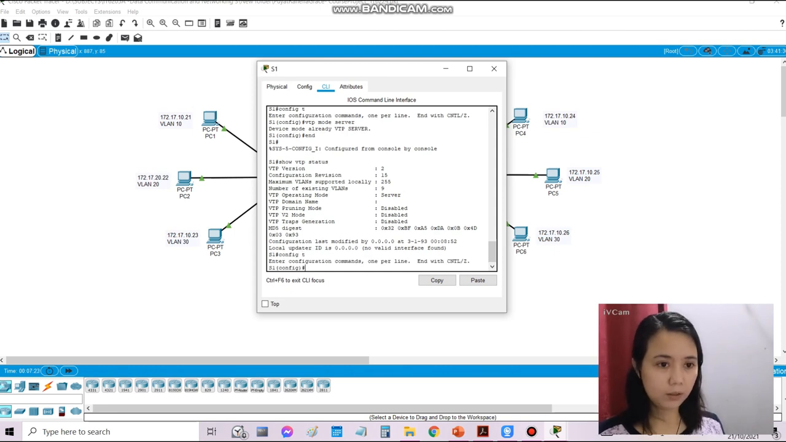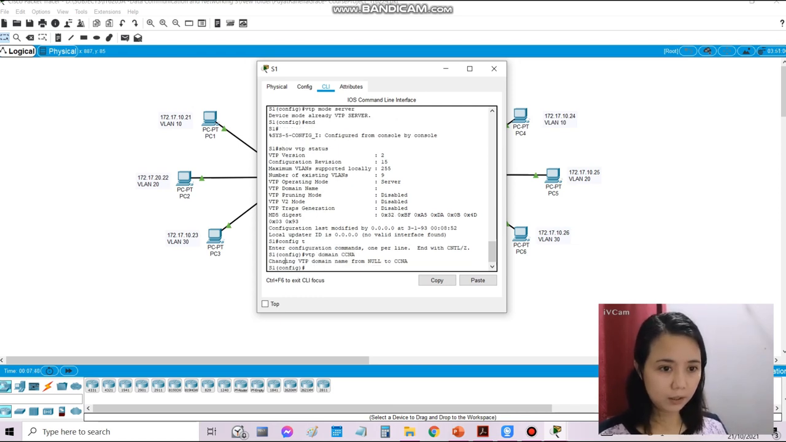Config T, and then let us set the domain name, let us say CCNA. So VTP domain CCNA. Okay, changing the VTP domain name from null to CCNA. So it is said that the default domain name is null, and now it is set with CCNA.